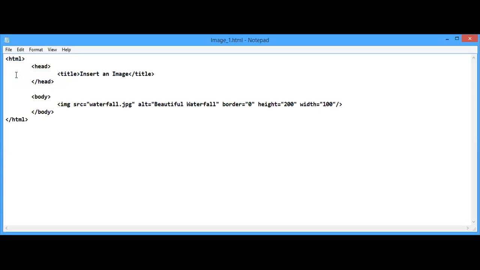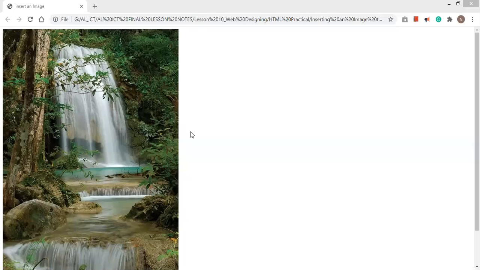Now I need to run this file on the browser. Since the file is already open in the browser, I'm taking the browser and I'm going to refresh the file. So now it is changing its height and width according to the values I have given. You can change the values and check how the height and width are going to change.